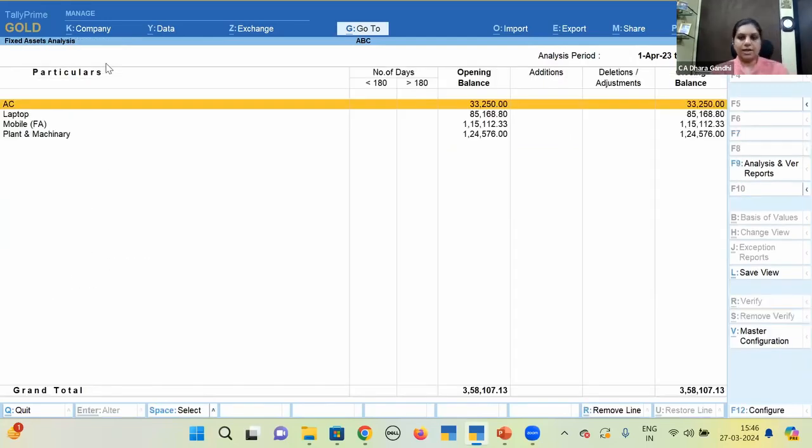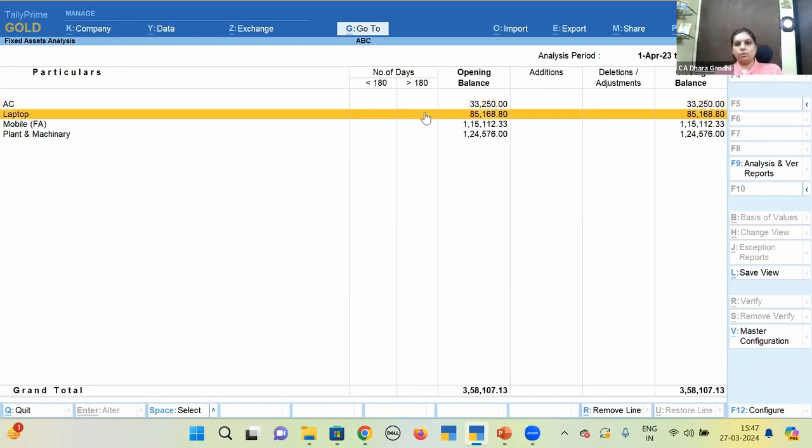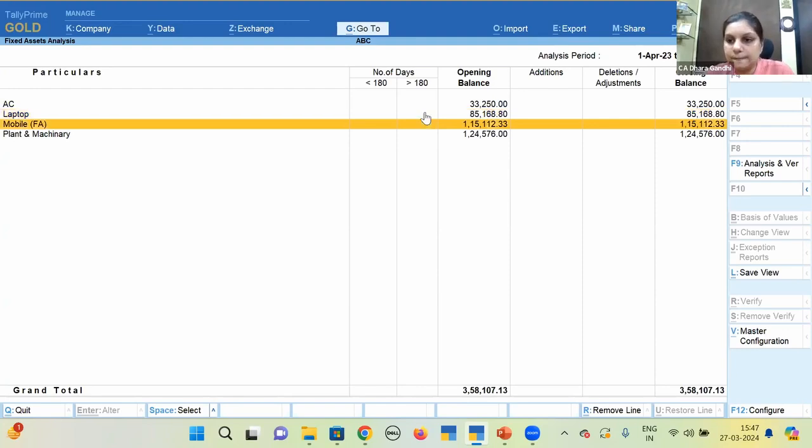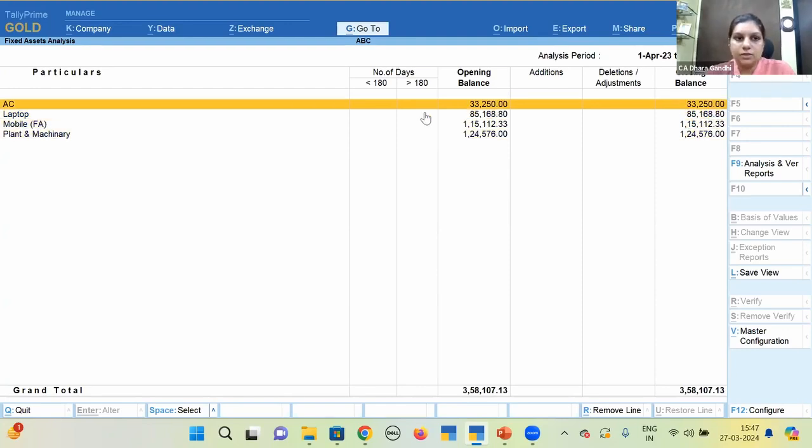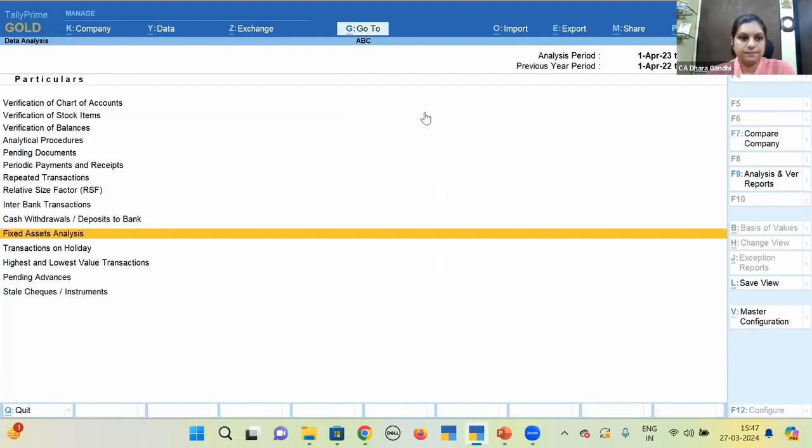You get a fixed asset analysis report here. So for fixed assets, we get the report of less than 180 days and more than 180 days properly from here, if entries are passed correctly. You get opening balances of the assets, you get additions, you get deletions, you get closing balance. So you can take all this into Excel and make your depreciation schedule accordingly if you are making it manually. So this is the way you can see the fixed asset register.